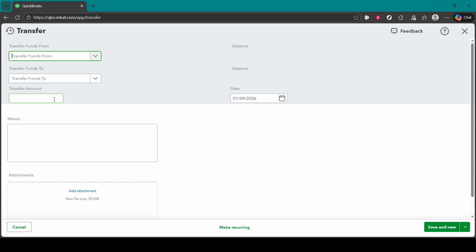Enter the amount exactly as it will appear on your bank statement. Set the date to when the transfer actually occurred or when you expect it to post. Adding a memo like, "Move excess cash to savings" or credit card payment is a great habit for future reference and for anyone else reviewing your books. If you have a confirmation or supporting document, you can attach it to the transaction so everything stays together.